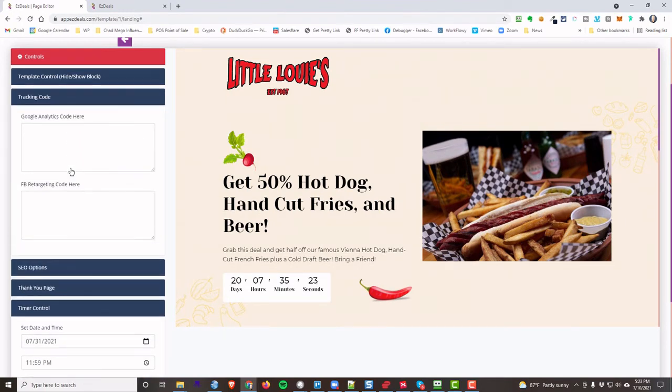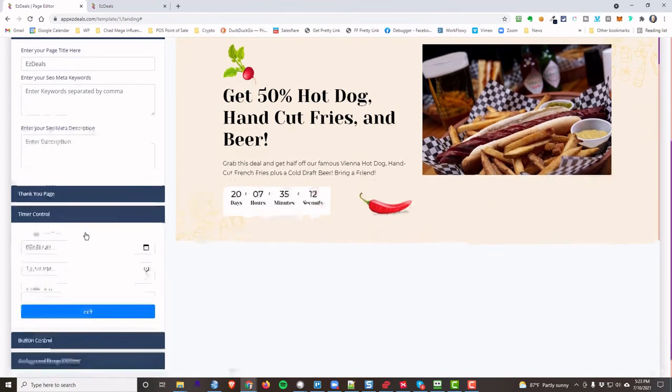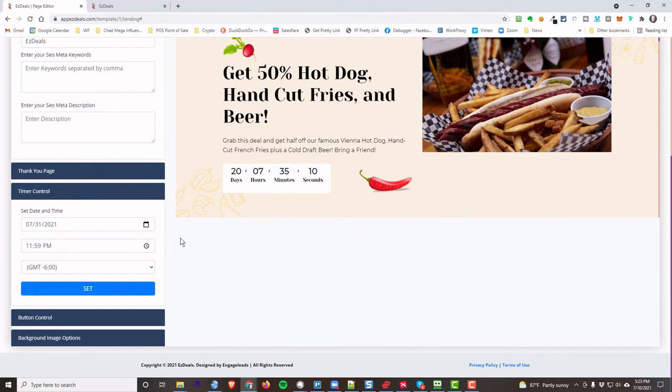Speaking of controls, tracking codes. You can put Google Analytics in here, Facebook retargeting. You can put that all right in here. And how about optimizing for SEO? You can have your page title, you can have your metadata, your keywords, your description, all right there so you get found by Google and all the search engines. That's it. Everything is done.